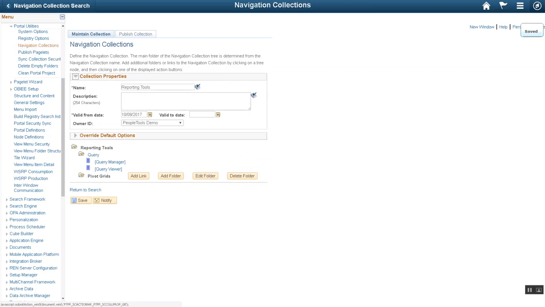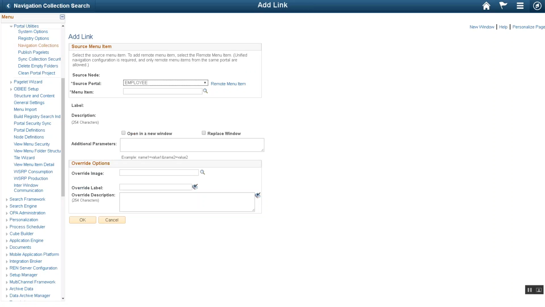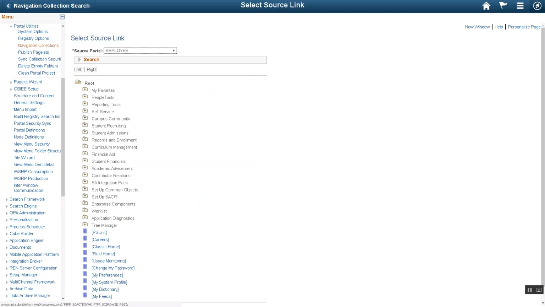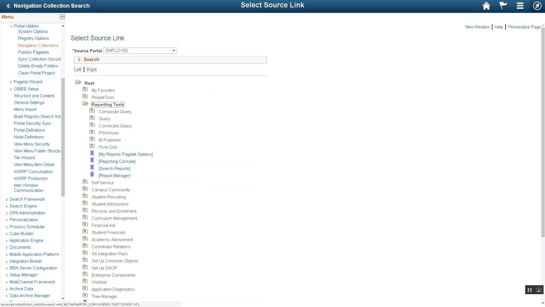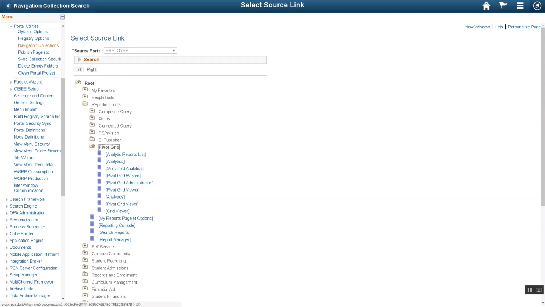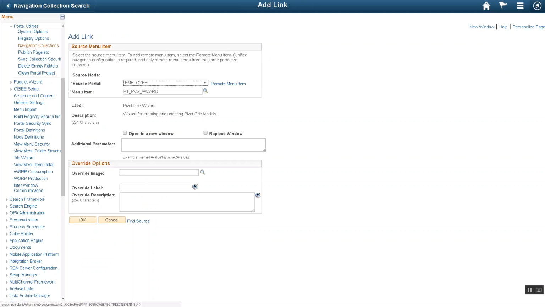We'll click OK here. So now we have our second folder, and now I'm going to add two links for this. The first link is obviously going to be my pivot grids. So I'm going to click on reporting tools because it is located inside of the same folder. I'm going to click on my folder again for pivot grid, and in here I'm going to come down and select my pivot grid wizard. So something very quick and easy for my end users to get to.